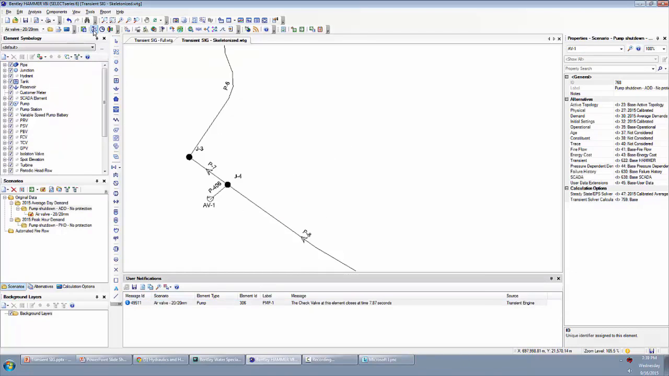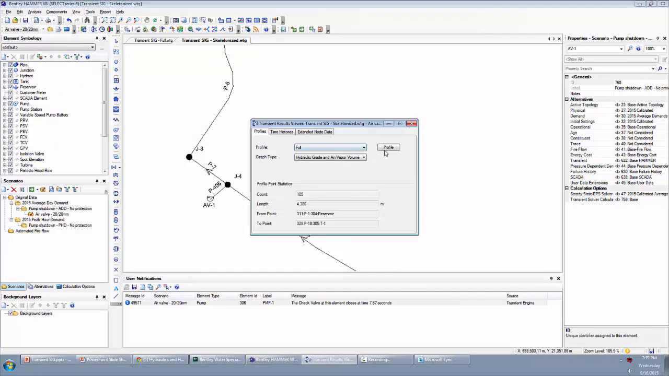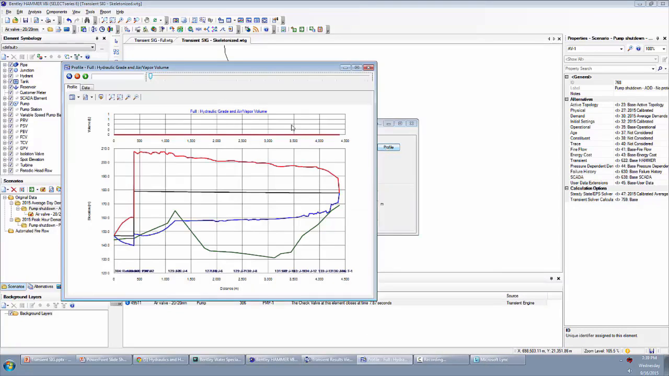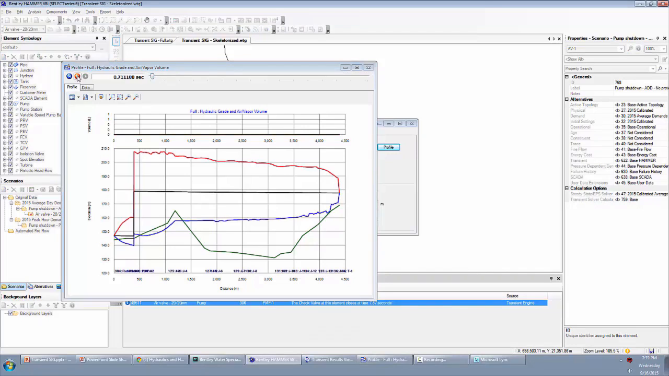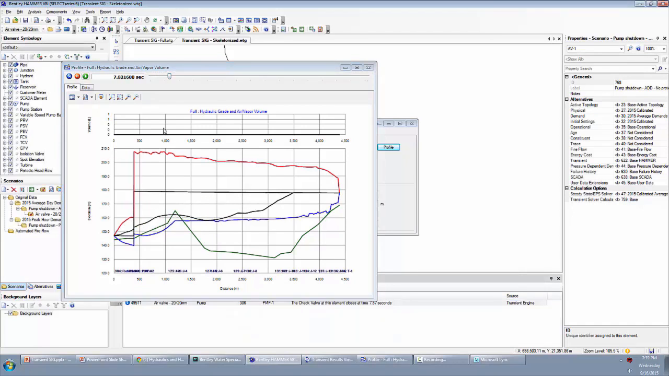And let's compute transient simulation. Okay, all good. Now let's go to the transient results viewer again, see if we did any better in our profile. Recall before that the maximum was about 220 in this case. So we did a little bit better, and let's animate it to see the effect of the air valve, paying close attention to this point right here, our high point. Let me pause there. What happened is it cushioned the transient a little bit.